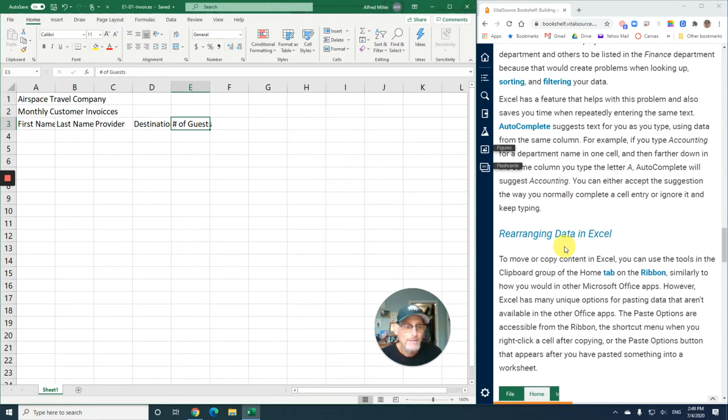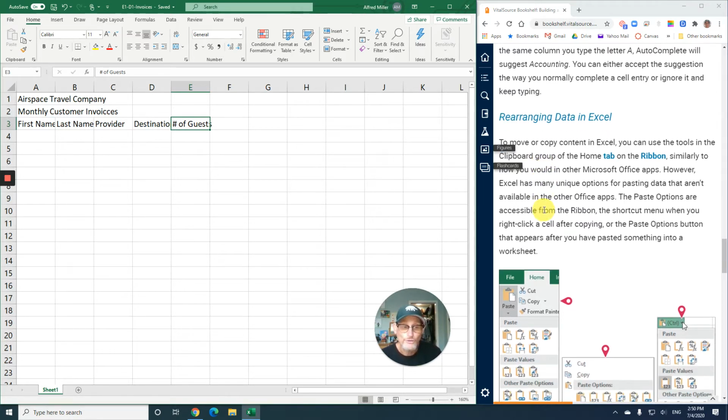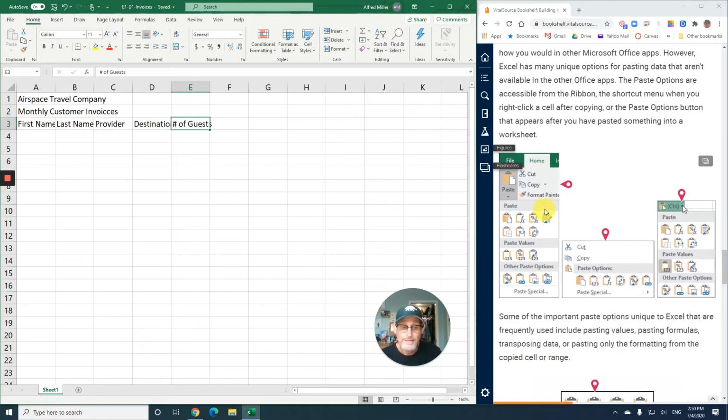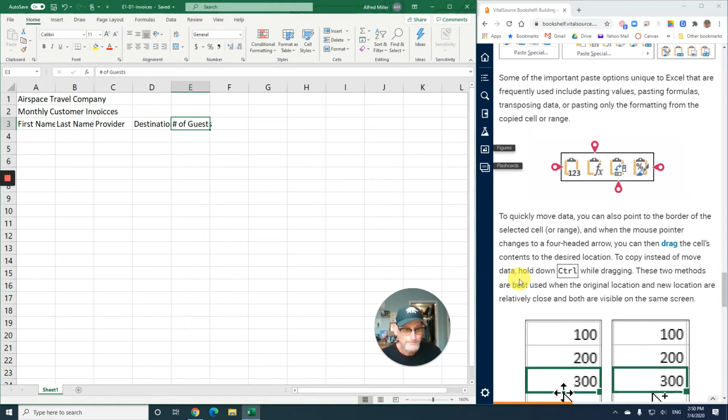I love it. So rearranging data in Excel, you can use the move or copy content in Excel. You can use tools in the clipboard group. So you can do your cut and paste, copy and paste. You can also do what's called drag and drop. So we're going to practice some of that in just a little bit. Do note that when you paste in Excel, there are many paste options. You'll get an icon where you can paste many different ways.